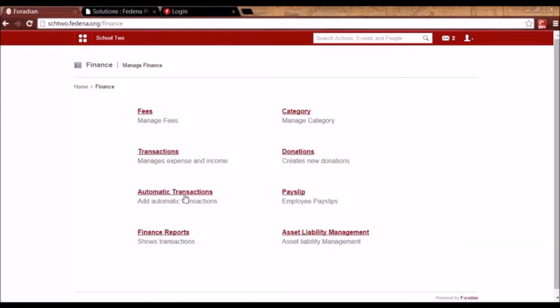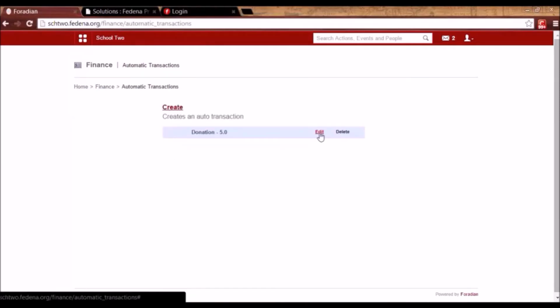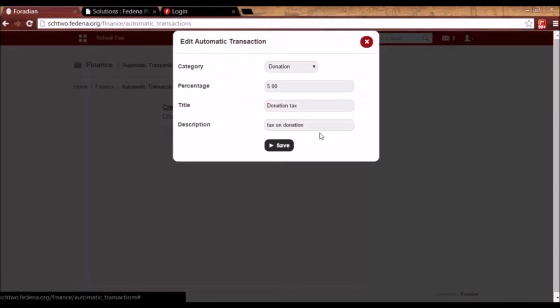Then we have automatic transaction. So this is used when you want to cut a part of the income that you're getting. It means you are not getting the full part of the income in the institution, but you want to get a part of it. For example, whenever someone is doing donation in Fedena, you want to cut 5% of it as tax. So that automatic transaction can be set here.